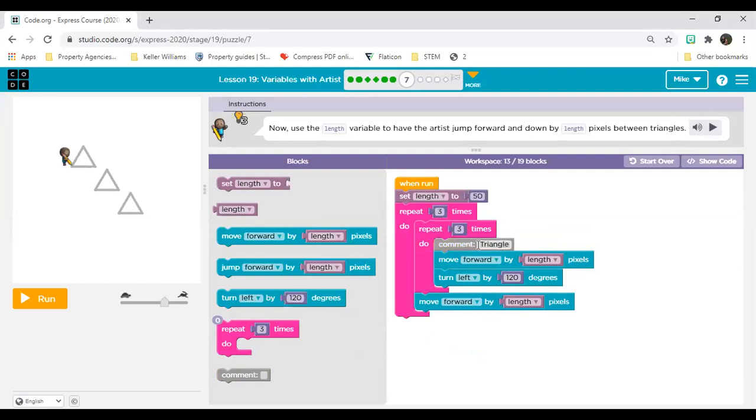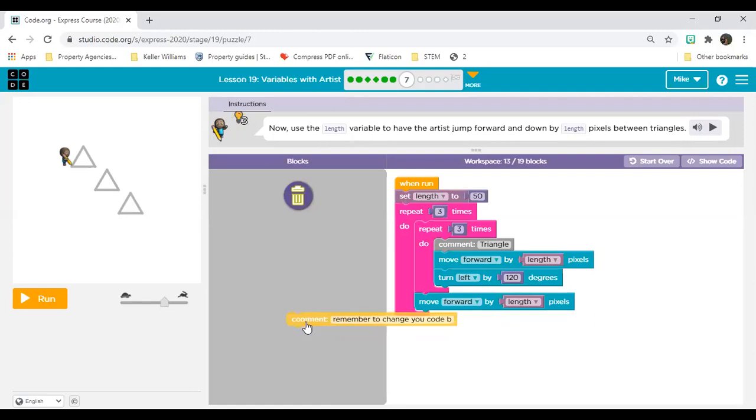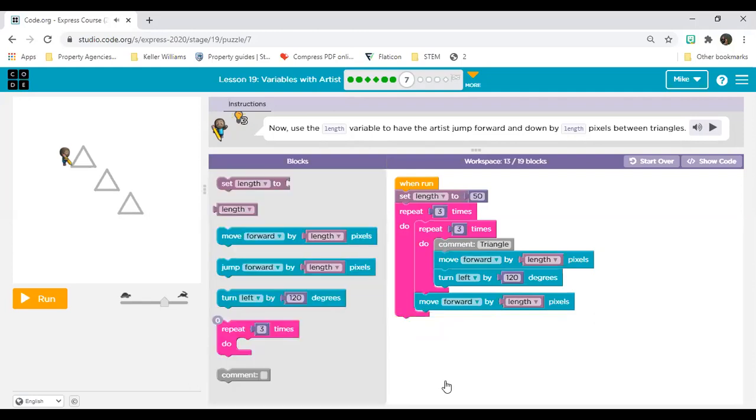Or if you want to tell yourself something, let's say today you write code and tomorrow you come back and you are scared you will forget something, you can just type yourself a note: remember to change your code. You can write anything in there you want, but that doesn't affect your code at all. That is just for you to use. So I'm going to take it out and throw it away. I'm going to leave that one in there.